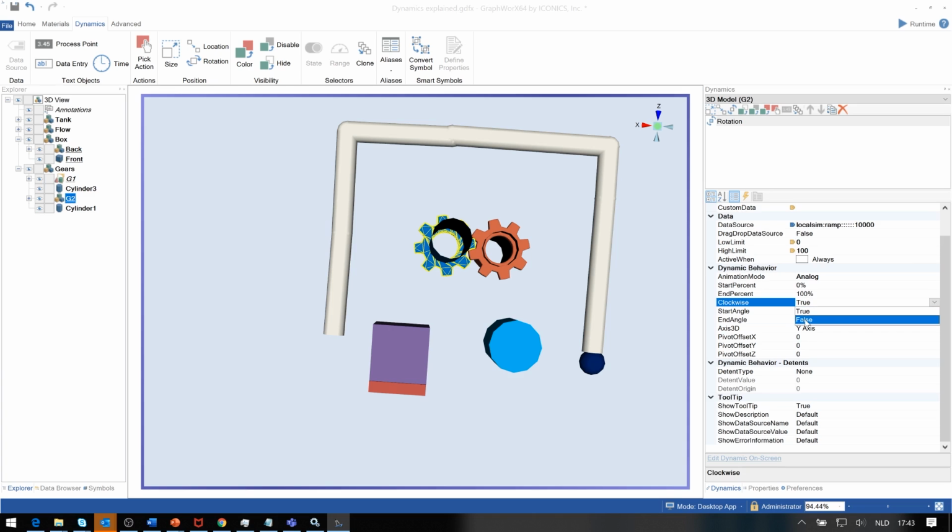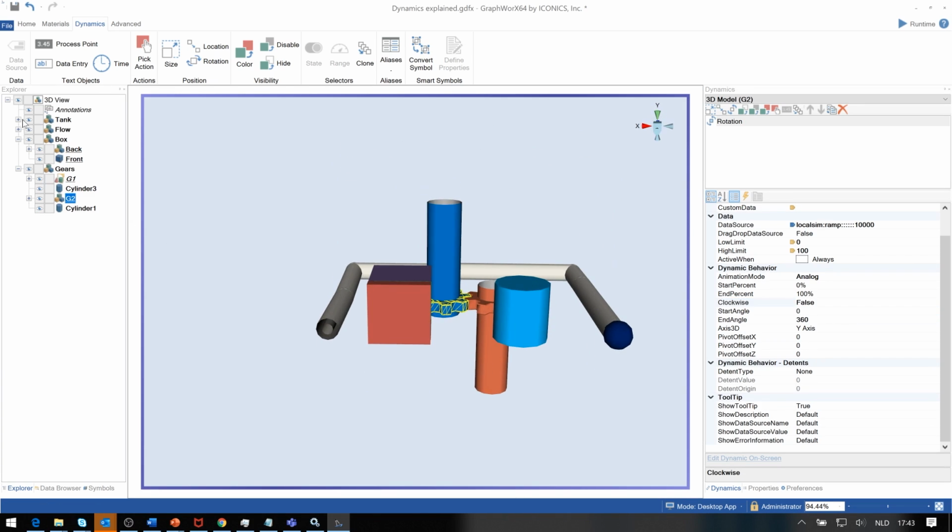Set it to false. And then at runtime we want to show our top and the outside of the tank, and it may look like this.